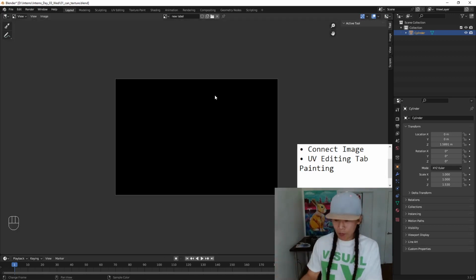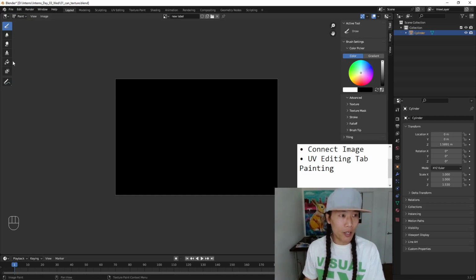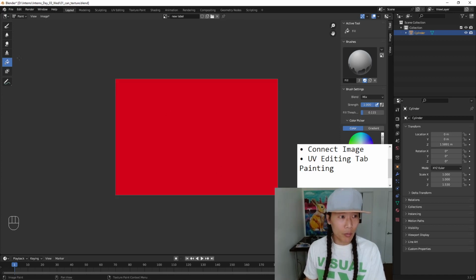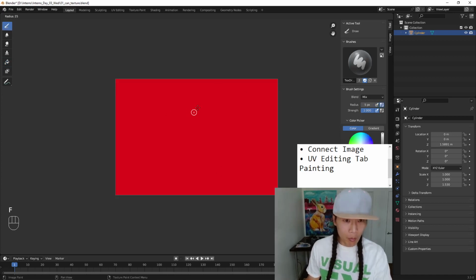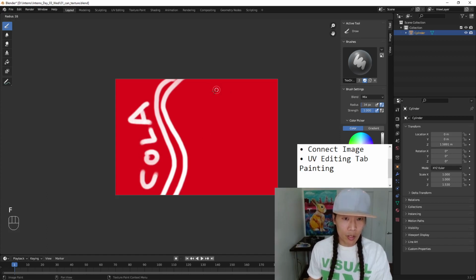Got my tablet out, and let's start painting. Okay, I have to switch to paint again. I'm going to first fill it with red because I'm making a cola can. Switch back to brush. I'll use white. F to adjust your brush size. Shift F to adjust the strength. Right, got my cola here. There we go. Okay, and then maybe a nutrition label.